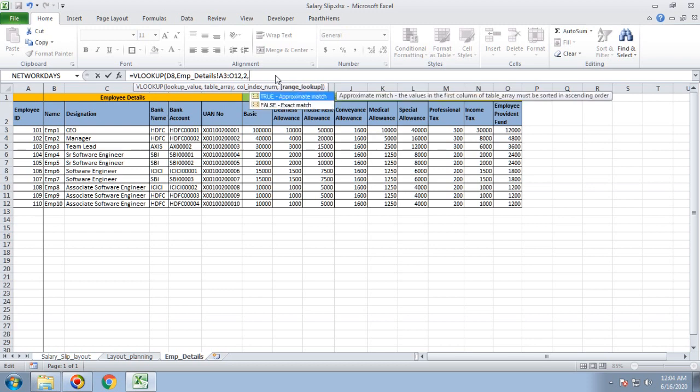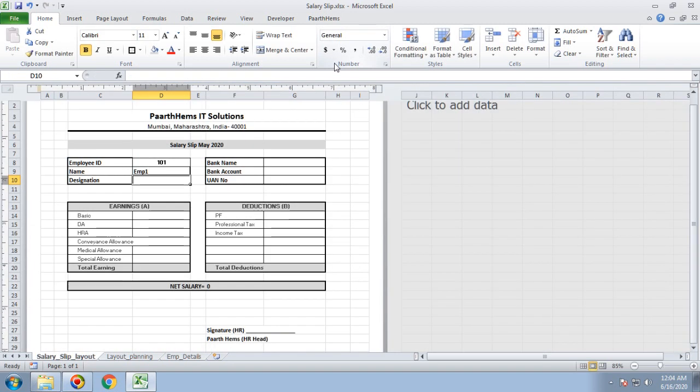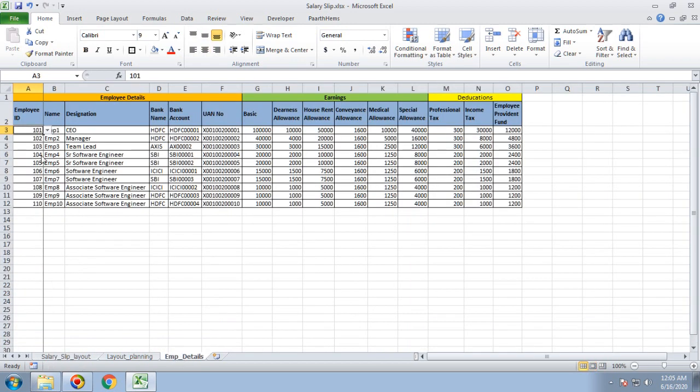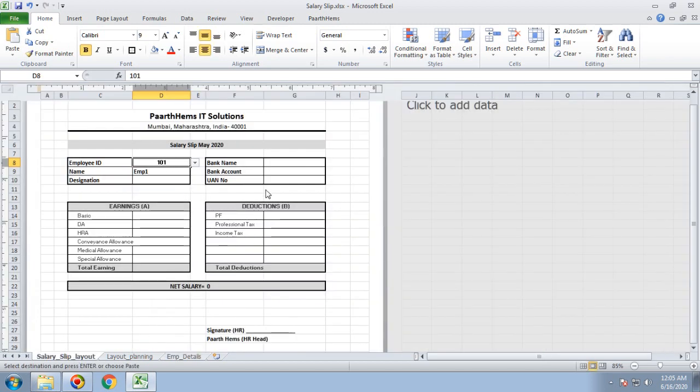Now I have to go for the value as false, or you can put a 0 also for exact match. So I'll say bracket complete and hit enter. If you can see, this name is automatically populated. Let's see if I change the value from here, whether it's going to change or not. I'm not sure. Okay, so I'll just copy this list. This is not populated correctly.